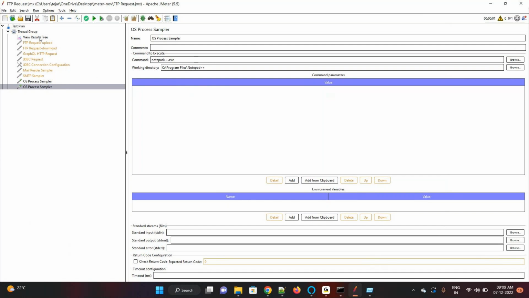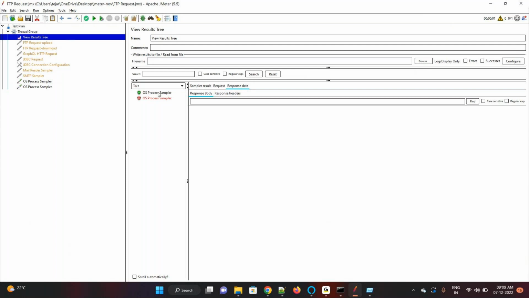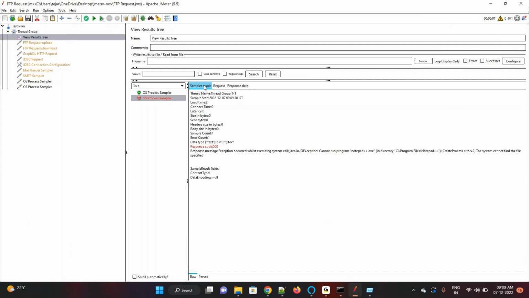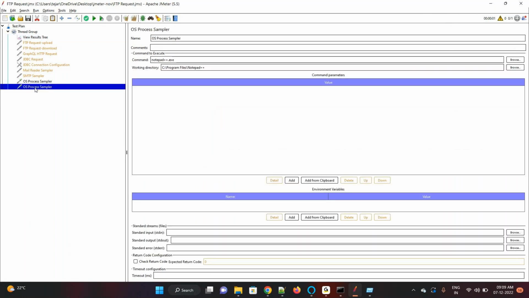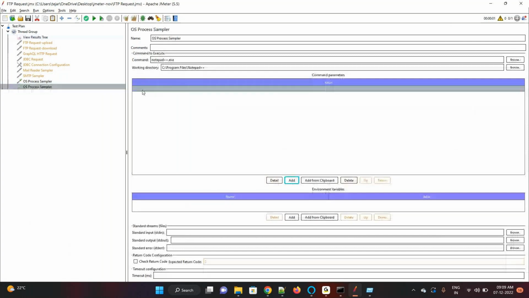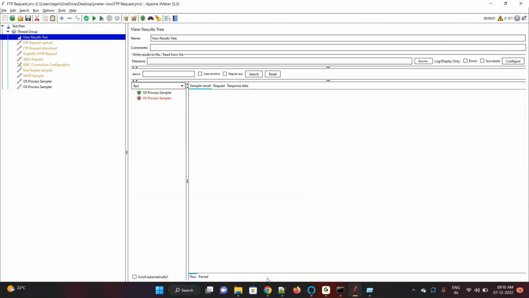It got some error. Cannot run program notepad++. The system cannot find the file specified. Let's see. Got an error. Let me Google this one.